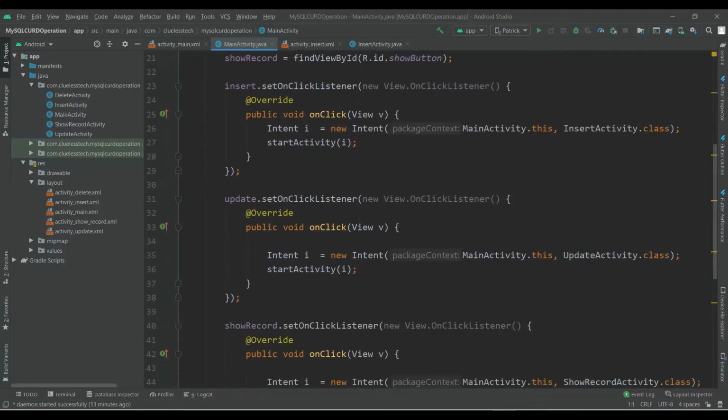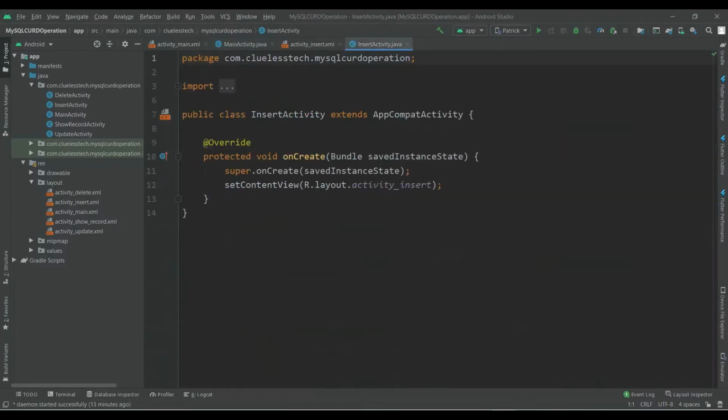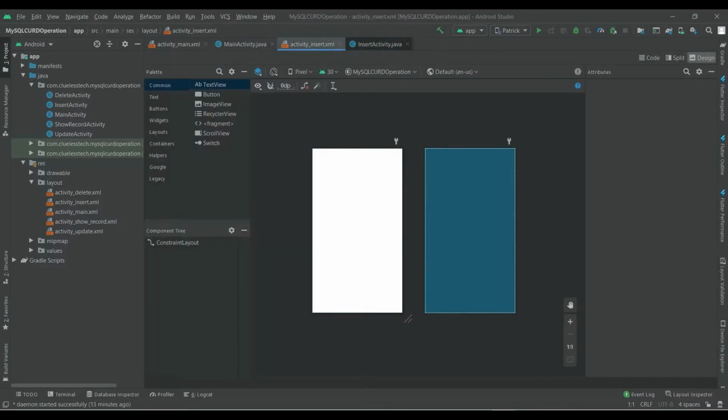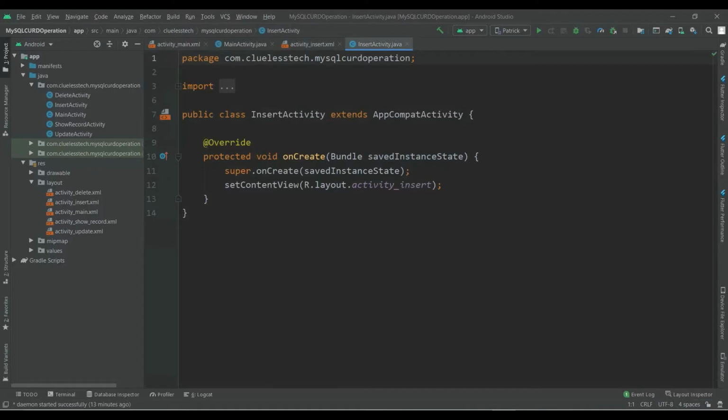In the last video we wrote code inside the main activity and performed the onClick listener to navigate to the next activity, and also created this insert activity class and different activities for delete, show and update activity. Okay, so today we will design this insert activity and write code inside the main class. So let's start.